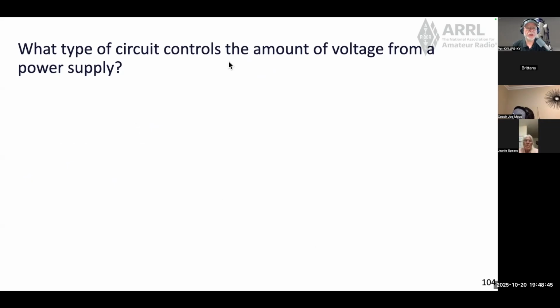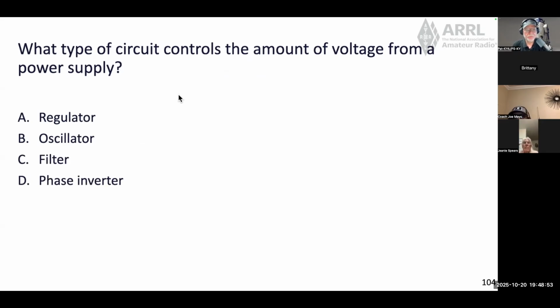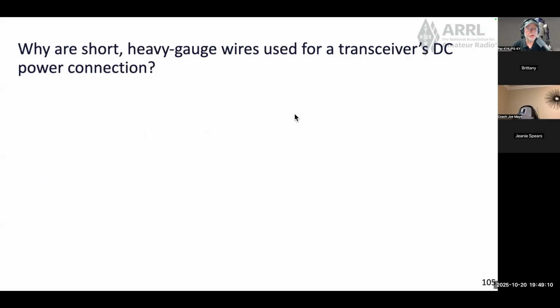What type of circuit controls the amount of voltage from a power supply? Regulator, oscillator, a filter, or a phase inverter. So let me reread this question. What type of circuit regulates the amount of voltage from a power supply? It's going to be a regulator. So think of controls or regulates, and that's your answer.